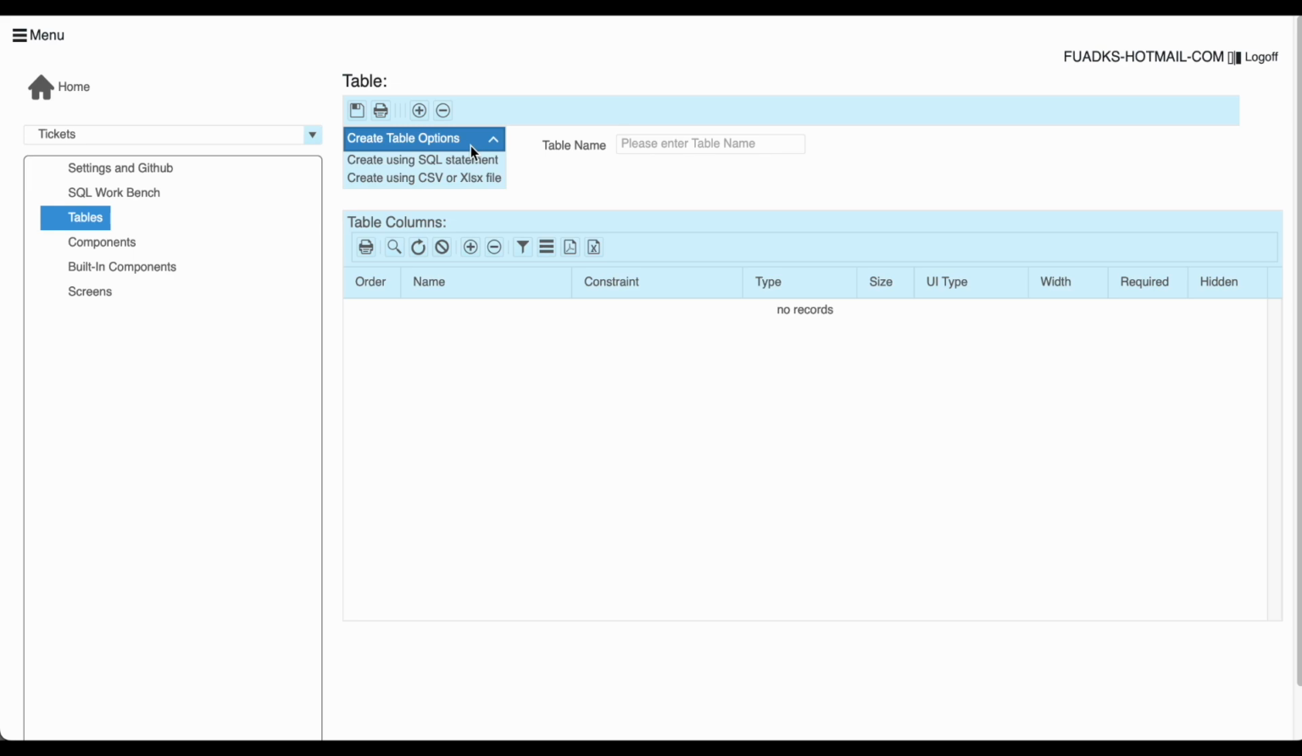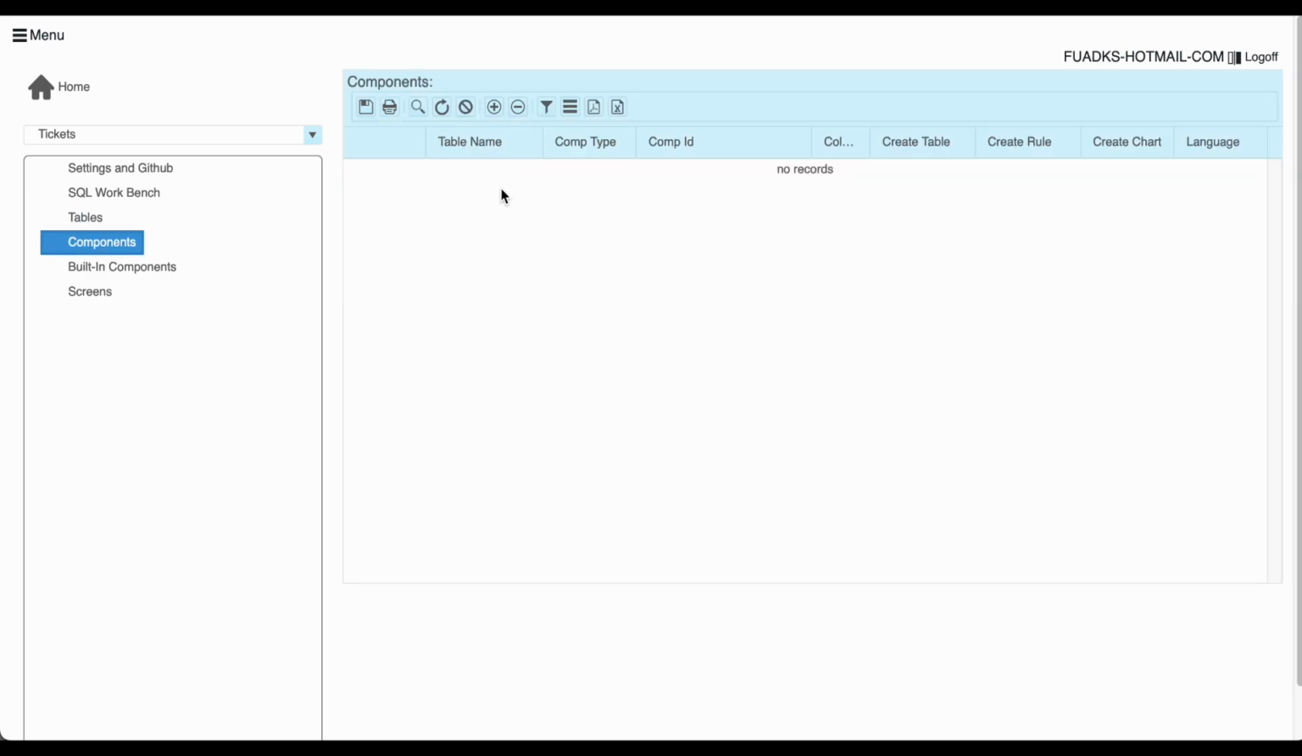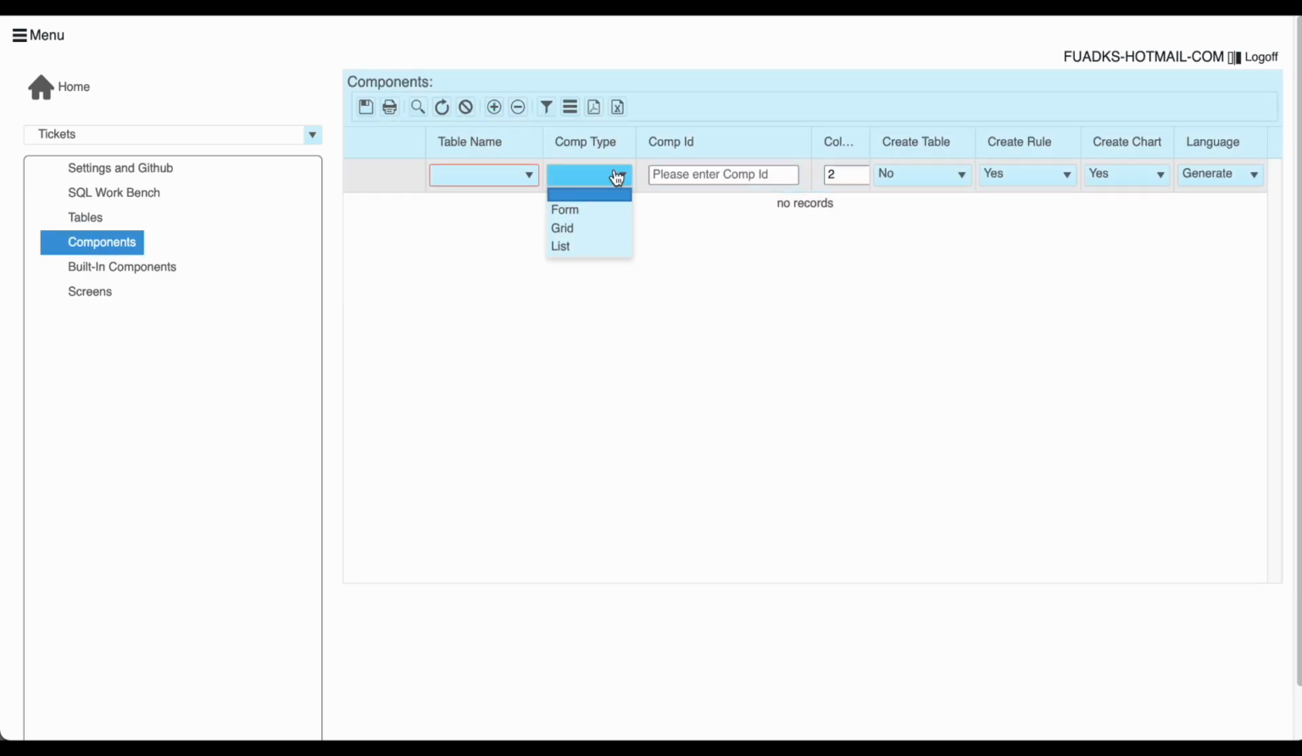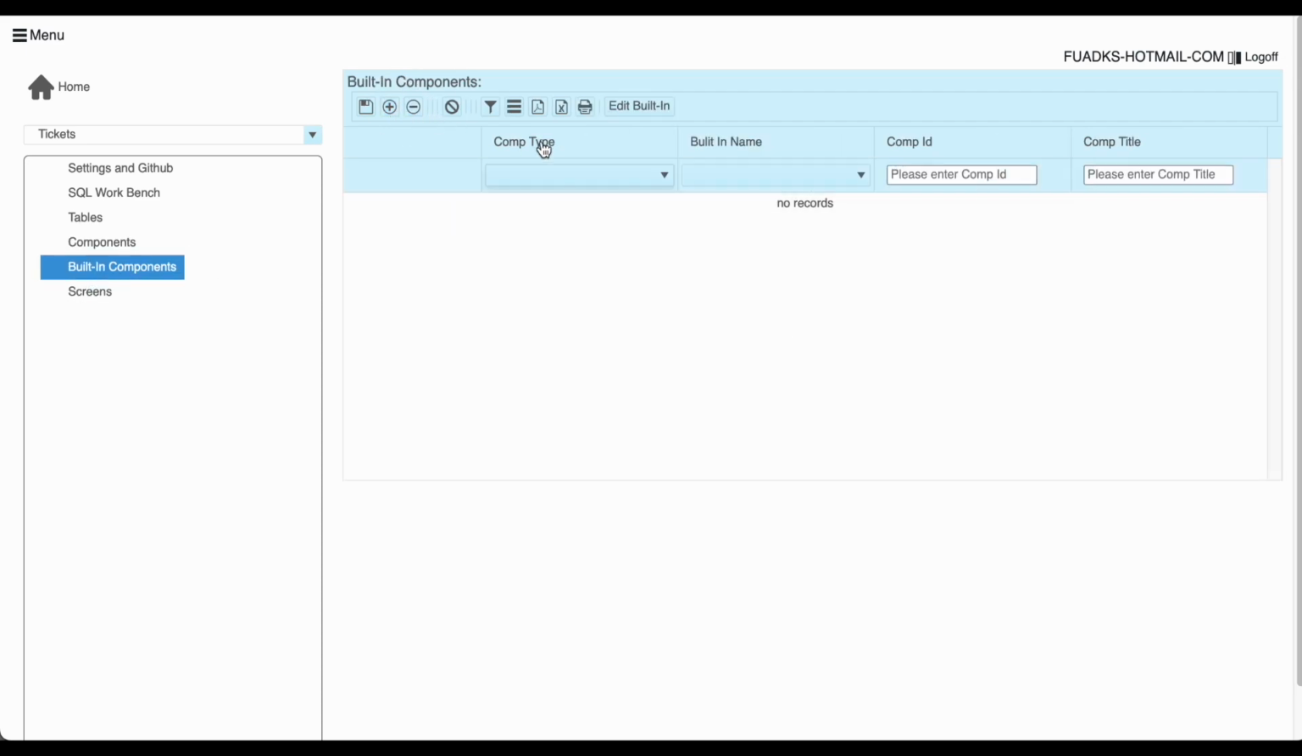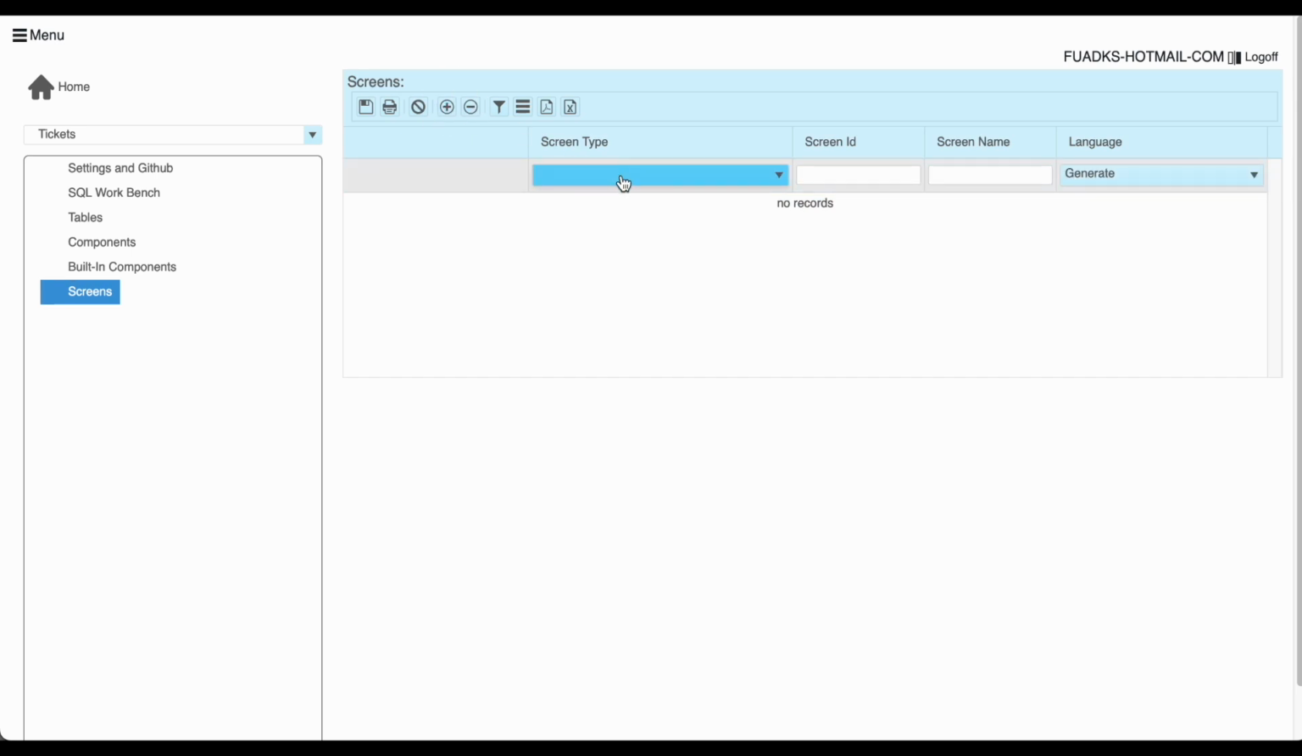Tables allow you to create a table by field definition or using SQL statement or using a CSV or Excel file. We use components to create a form, grid, or a list, also to modify the triggers and field attributes. With built-in components, we can utilize existing report or chart in a screen. We use screens to create master detail, tabs, and customize screens.